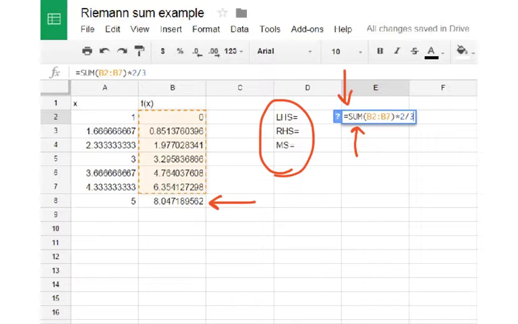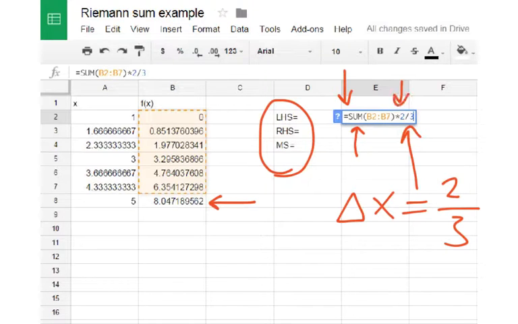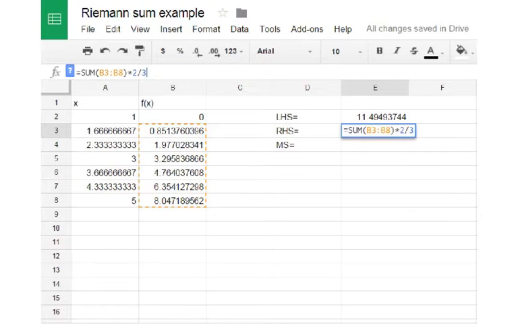Once we've entered the sum, remember we need to multiply by delta x. And remember, delta x is 2/3. There it is, right there on the end. And again, don't forget to use the multiplication symbol, the star. Let's do the same thing for the right-hand sum. Here, because we're looking at the right-hand sum, we will not use the left-hand endpoint of the very first subinterval.